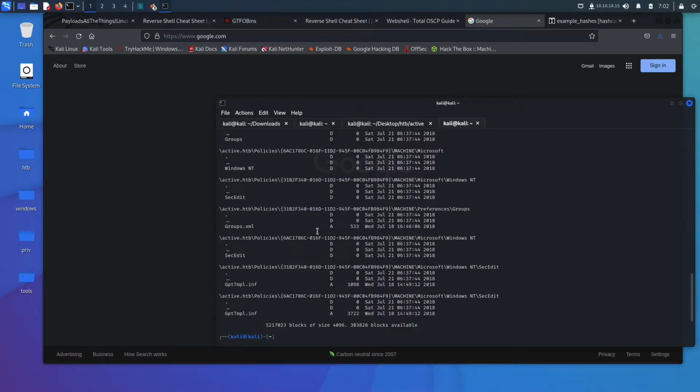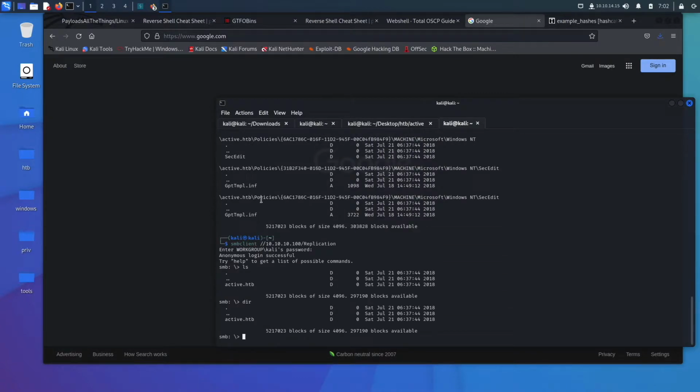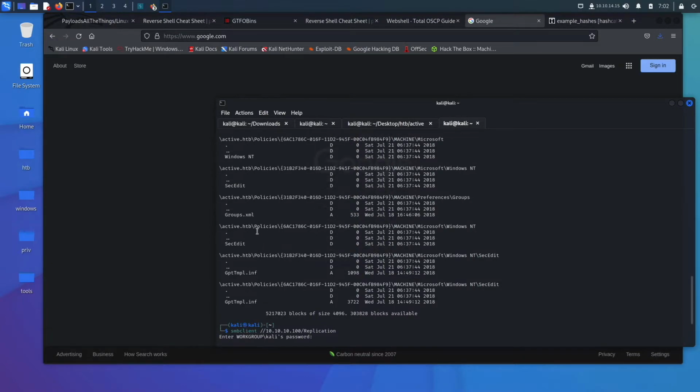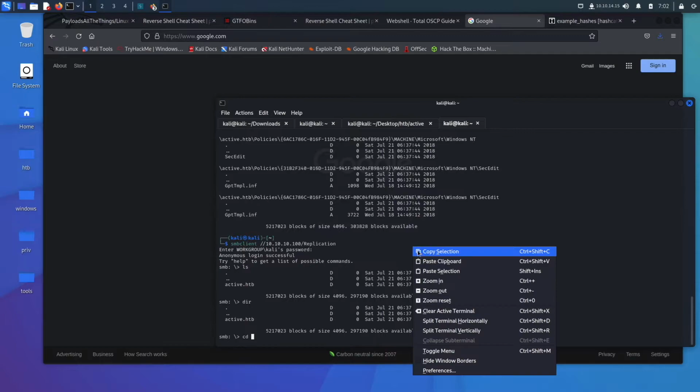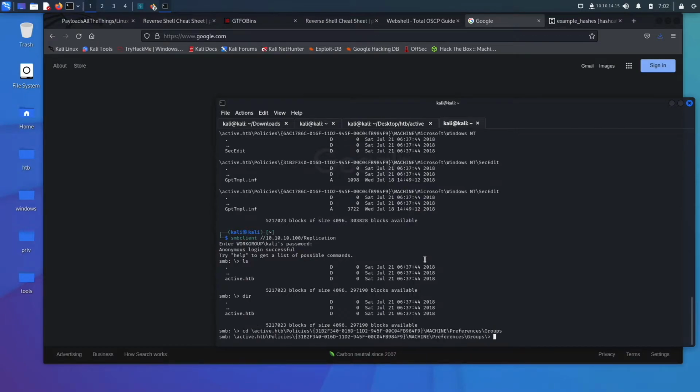And so in order to grab this file, because we're already logged in right here on this SMB server, we can go ahead and just copy this entire thing and save us some time, and we can go ahead and CD to this location.